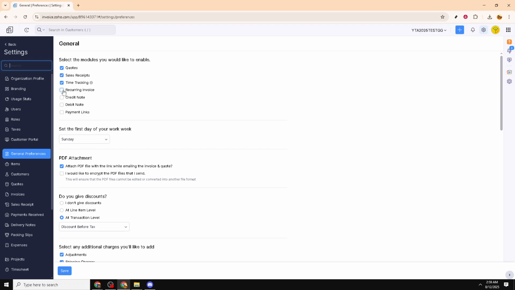Seeing this option ensures that you've activated the ability to handle recurring invoices within Zoho Books. Once you've checked the box for recurring invoices, don't forget to hit Save. This confirmation saves your changes and enables you to proceed to the next steps smoothly.